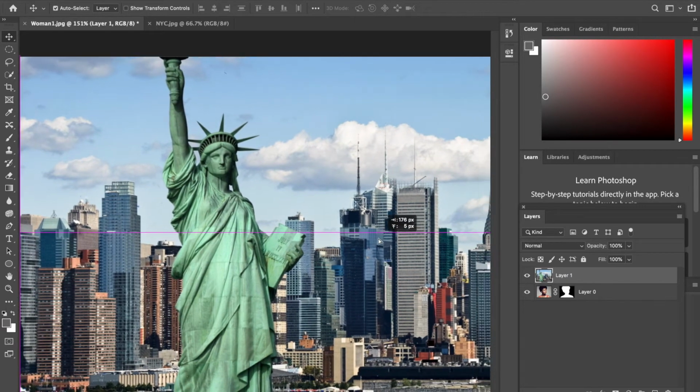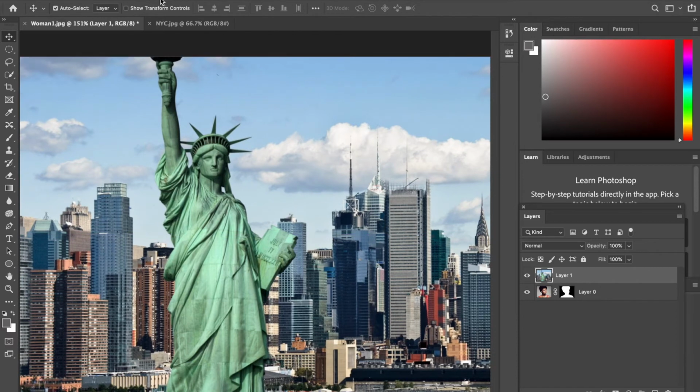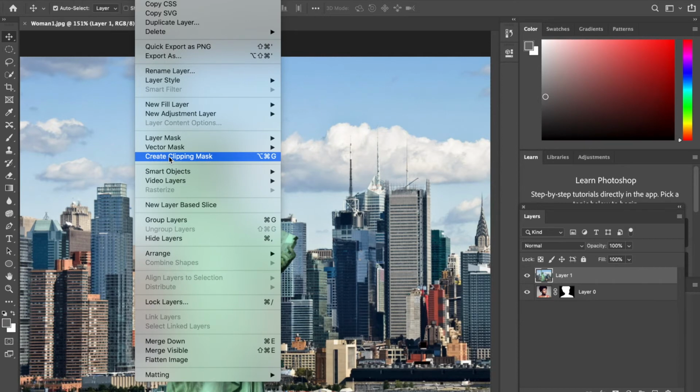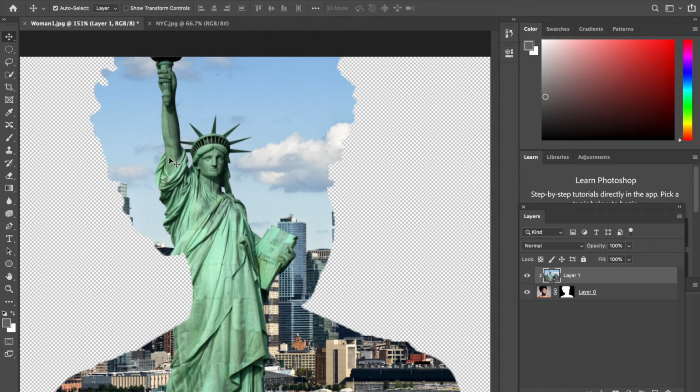So now I'm going to do the clipping mask again. To show you again, in case you missed it, layer, create clipping mask. Okay, and now it takes on the shape of the woman's head. So the idea here is we want to see a little bit of the top image of New York, and we want to see a little bit of the woman's face. It's kind of like we have a double exposure happening.